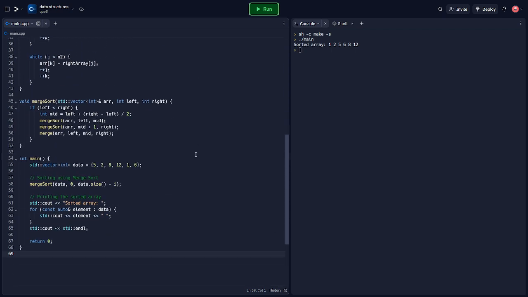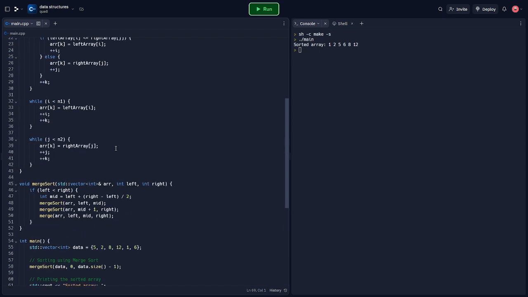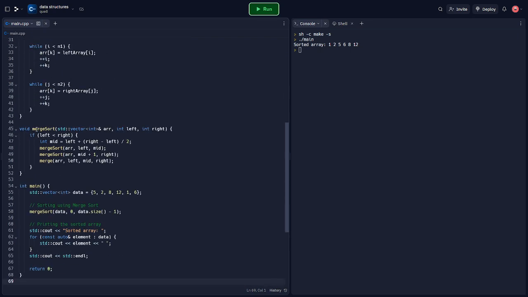In the main function, we create a vector called data and initialize it with unsorted elements. To sort the vector using merge sort, we call the mergeSort function down here, passing data, the left index 0, and the right index data.size() - 1 as arguments. And finally, we print the sorted array using a range-based for loop and std::cout.